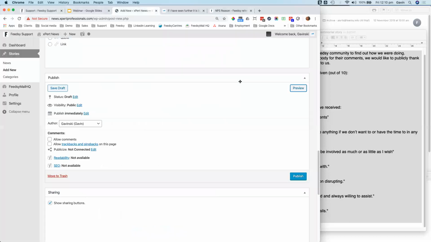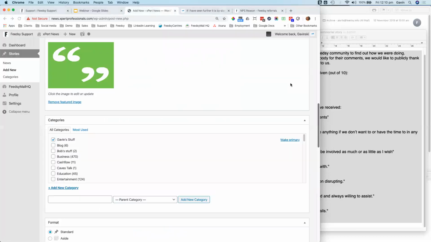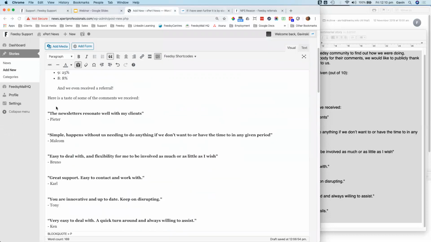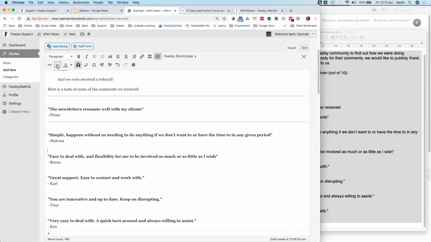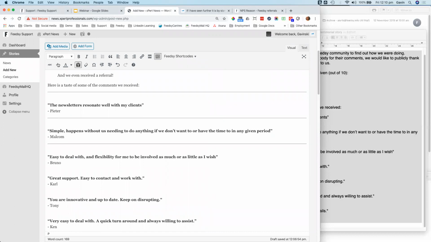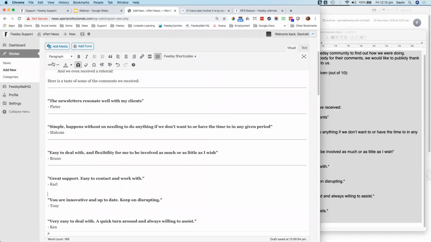I'm going to go back to the story here. I'm going to do a bit of formatting. I'm going to put in a line between each of these. There's a little horizontal line here. So I'm going to put a little line between each of them, just to space it out a bit and give it a bit more room and make it look a bit nicer. So just putting a space in there.